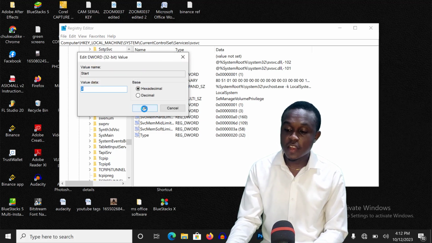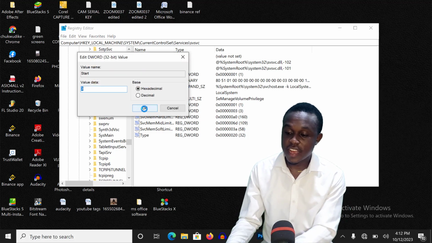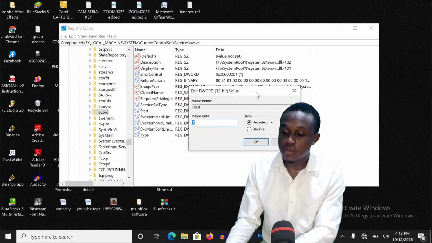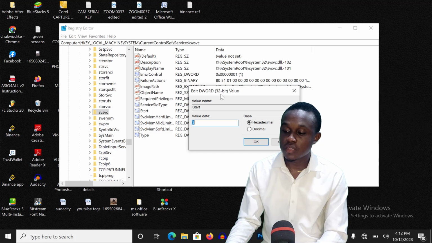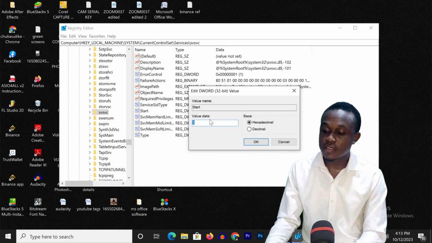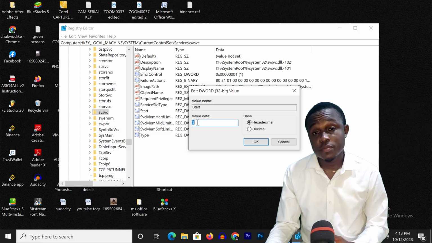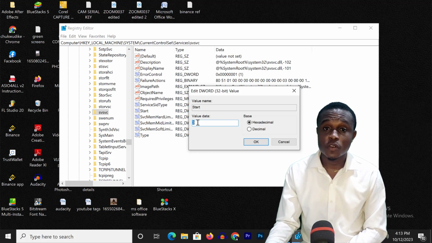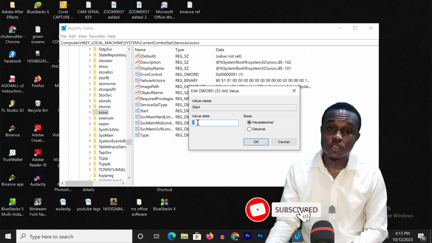Good. Now you can see that here I have a little window. Let me just drag it down here. You can see the window. It says edit DWORD 32-bit value. Value name Start. Value data 3. Now this is the problem. The value is set to 3. You can set this value to 4, 5 or any value of your choice. Then after which you click on OK.